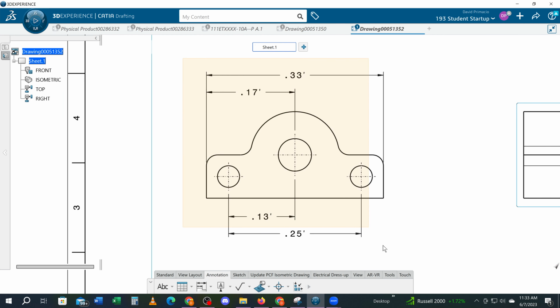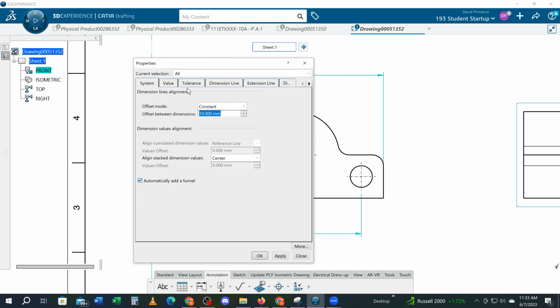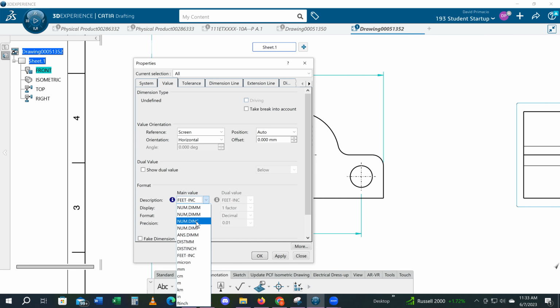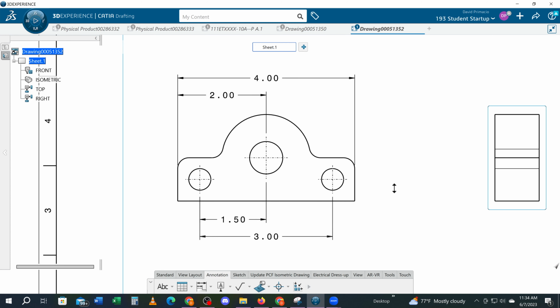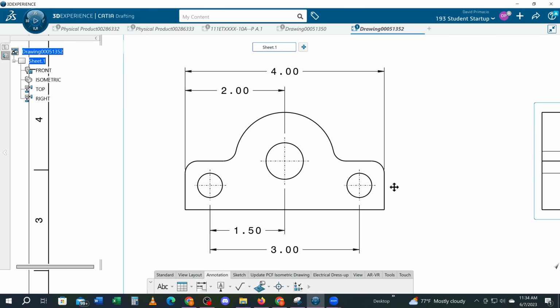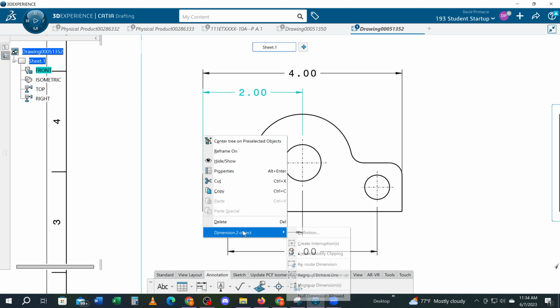Alright, so when I highlight this whole thing and do a right click properties, under value we will change these so that there are two place precision, making this an ANSI drawing. Alright, now the next problem. This 2-inch dimension has an overlapping extension line. So I'm going to try and right click on this and go to properties.